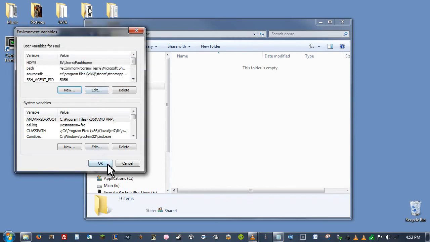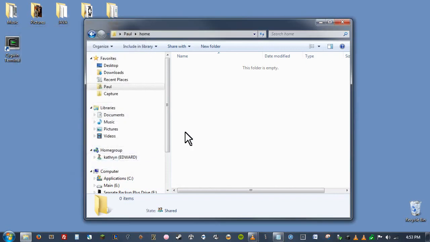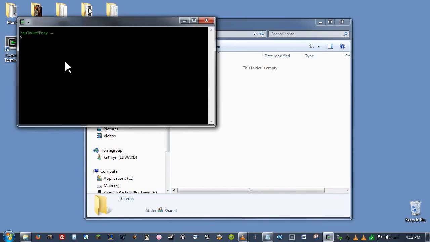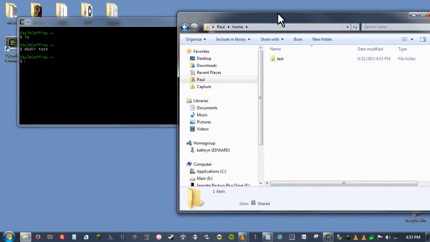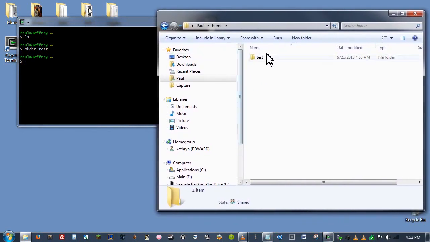So I go ahead and hit OK, and now you see Home right there. So I'm going to hit OK now. And the next time I run my Cygwin terminal, it should actually default to that location. So as you can see, there's nothing in it now because we moved to a new folder that we just made. So let's do a make directory test. And you see here over in our home folder, test was made. So we successfully changed our default home location.